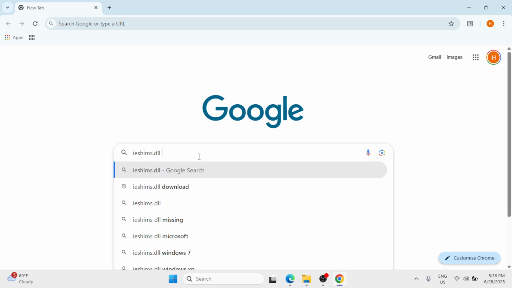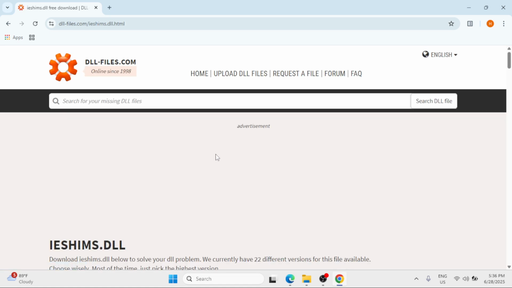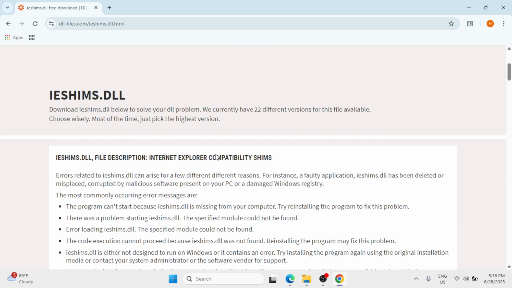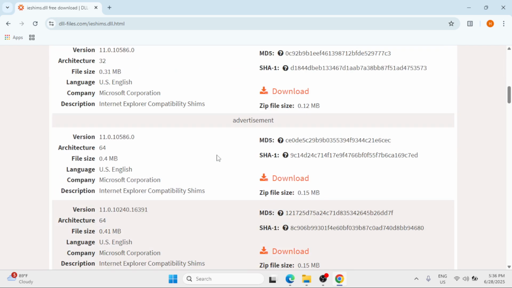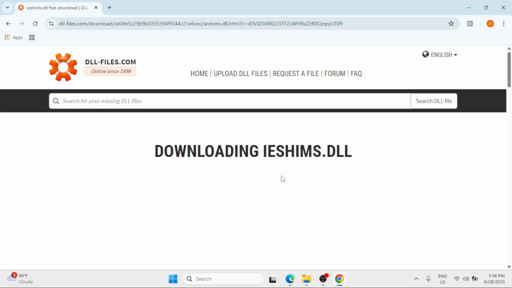Search for the missing DLL file and put download, then hit enter. Click on the first option, scroll down, and then click the download button corresponding to your system type, and then wait for this to be downloaded.